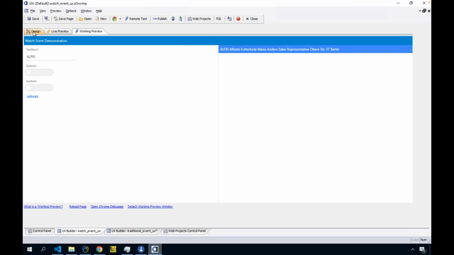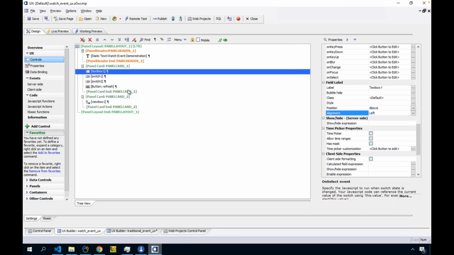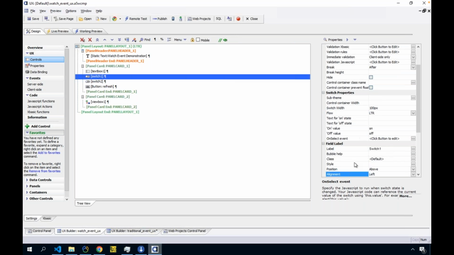So the benefit now is twofold. One, I don't have a bunch of JavaScript buried on my different controls. And I don't have to worry about the difference between how to trigger a change event on a checkbox versus a switch. Because in this case, one has one method, which is the on change event. The other one has another one, which is the on select event. Now I don't have to worry about that.